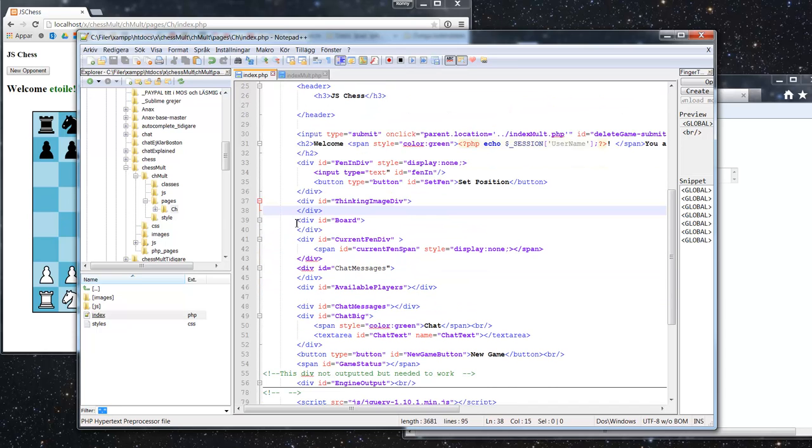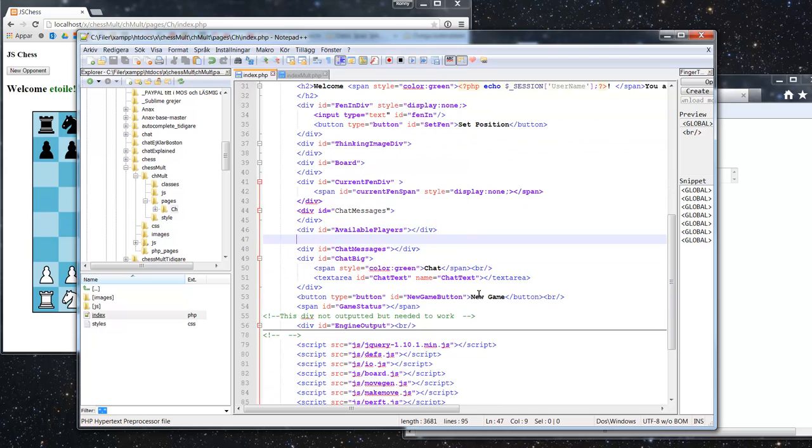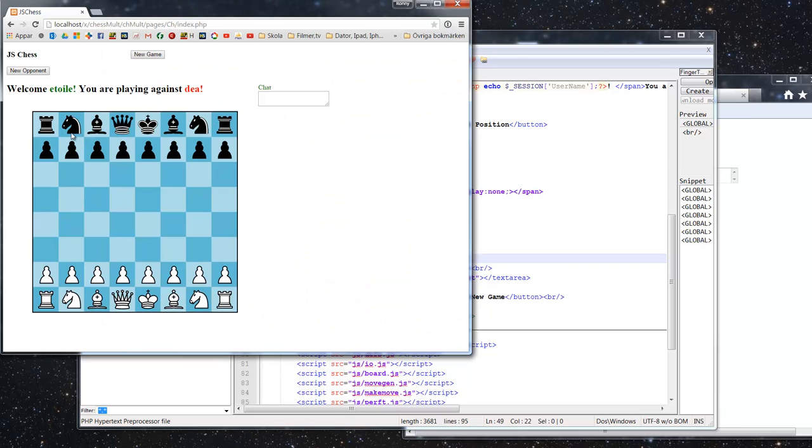We have the board, no problem there. And here you have what we talked about in the last video, the chat messages. We got the available players there. We don't need that one anyway in here, obviously. I could just take this away. But chat messages here, chat big. Again, it's over here now, chat and the text area.